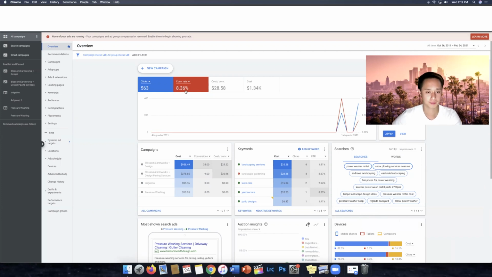Okay, so how do you double or triple your conversion rate? This comes down to your landing page. Right now you're sending all your ads to your website, right? And like I said, that's what 90 to 95% of people are doing.